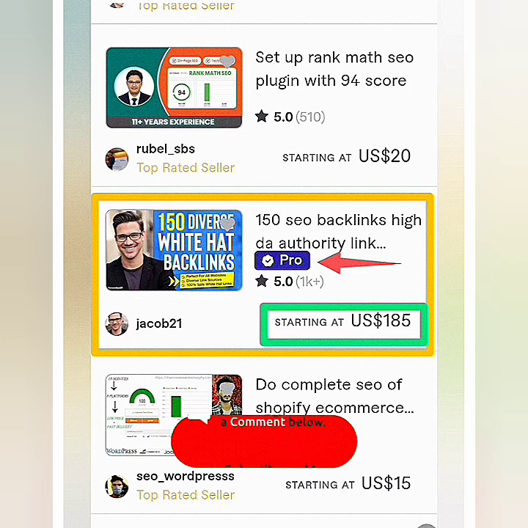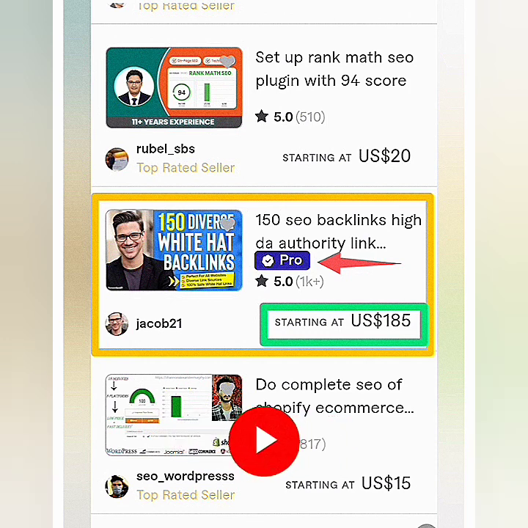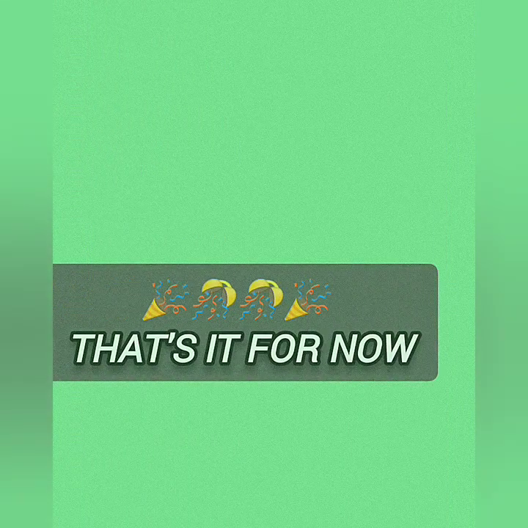Without the pro badge, you can still make more sales than verified freelancers if you're able to deliver top-notch results to your clients and earn a high Fiverr ranking. That's it for this section.